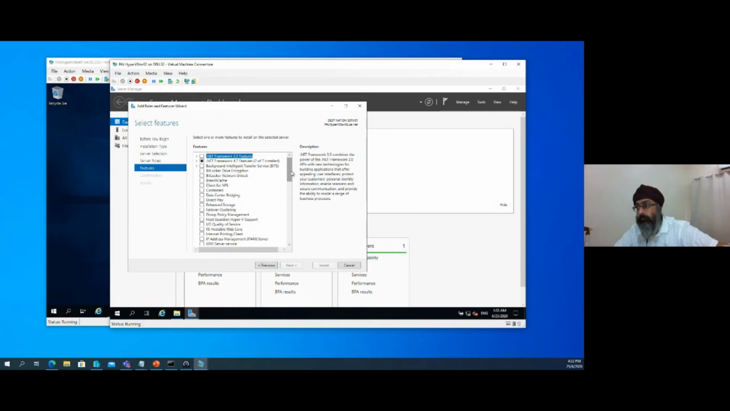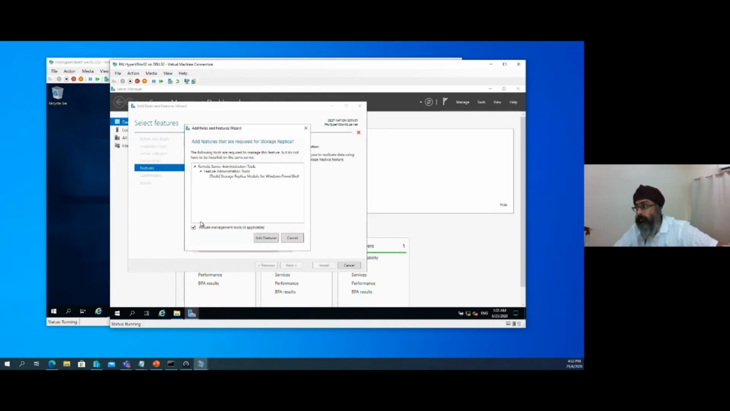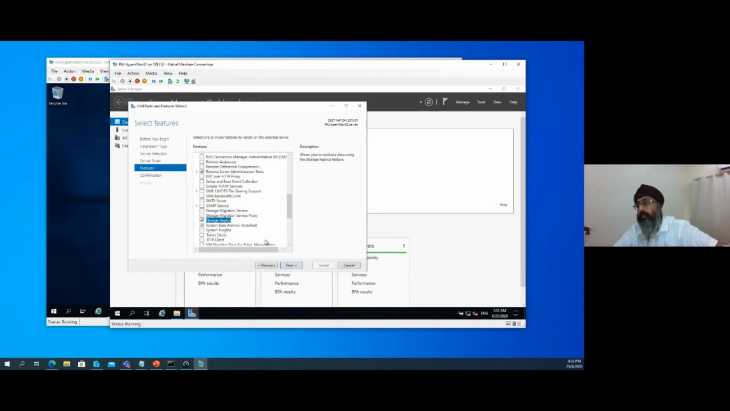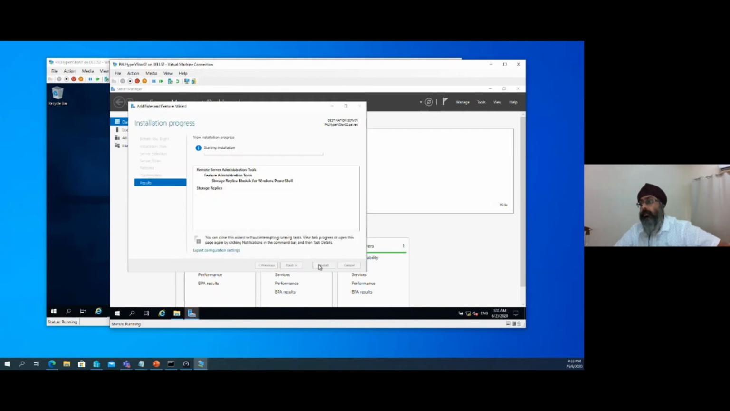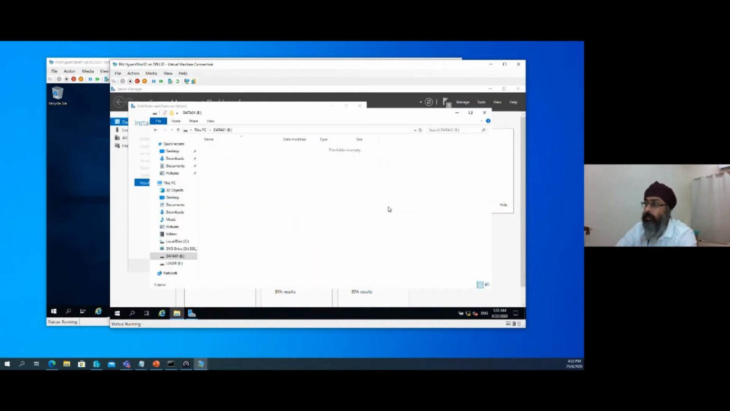So I go next. I find in feature. Storage replica. Okay, storage replica. There's also prerequisites of other features to be added. So we just add feature. All right. Next. Install. Okay, this will install the storage replica feature here. As you can see, if I go here, it's empty.